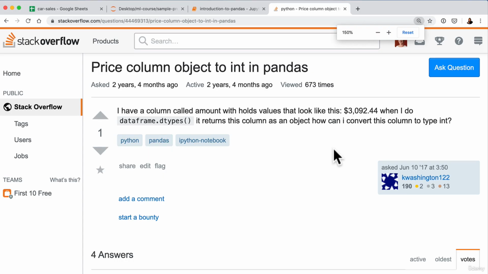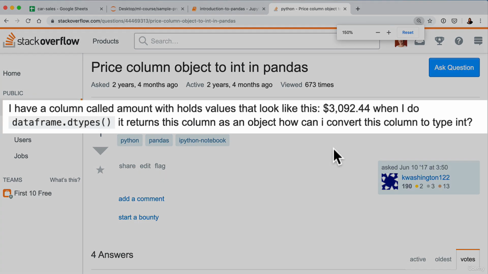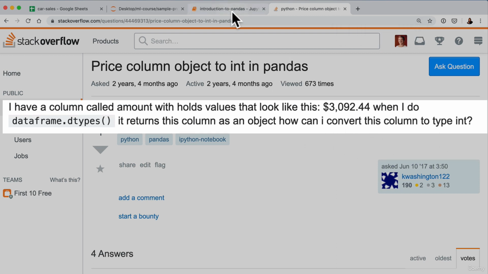We might click on this Stack Overflow result. I have a column called amount which holds values that look like this. Now, what you want to do when you get to somewhere like Stack Overflow is see if the description of this question matches our problem. So they have a column called amount which holds values that look like this. That's similar to us, but ours is called price.